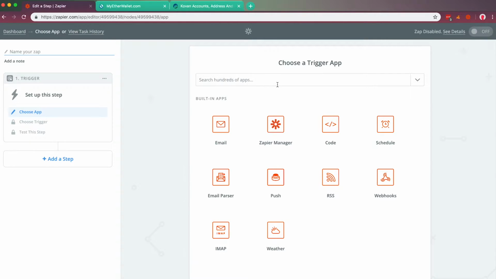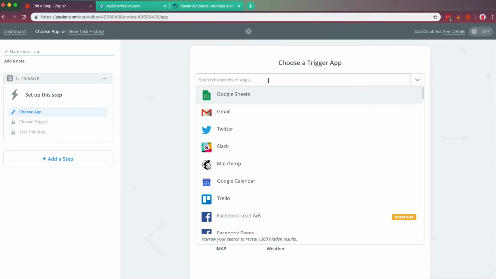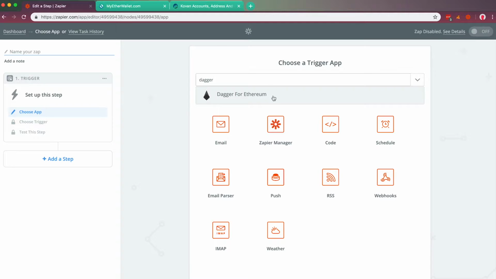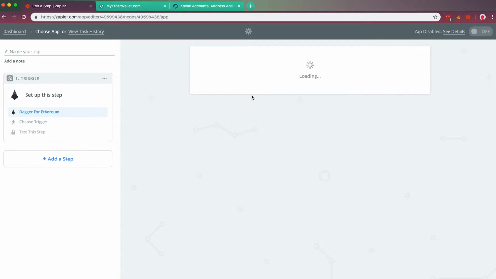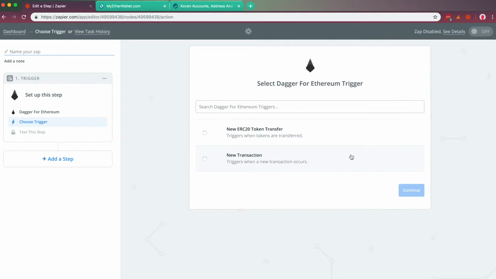For this example, we are going to utilize the application called Dagger. Dagger is a very neat application that is able to trigger your further actions on any incoming transaction or ERC20 token transaction. In this case, we are going to use the new transaction trigger.